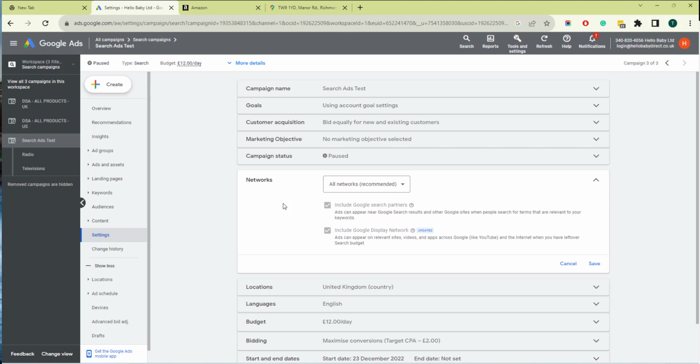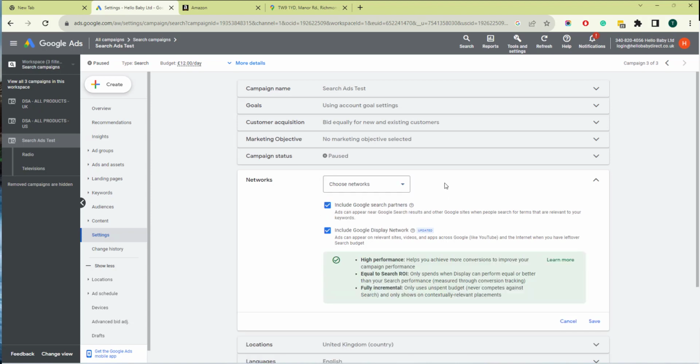The next setting we're going to look at is networks. Google does not just advertise on Google search, it also advertises on a number of other sites across the web. You can choose advertise on all sites, which is what Google recommends, or you can choose the networks it sells on. So the two options we have here are include Google Search Partners. That's other search sites that use the Google algorithm to power their search. And also the Google Display Network, which is a vast network of sites, including Google's own properties like YouTube and Gmail, and also other sites which include Google advertising.